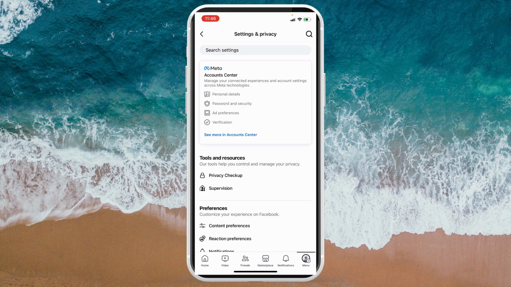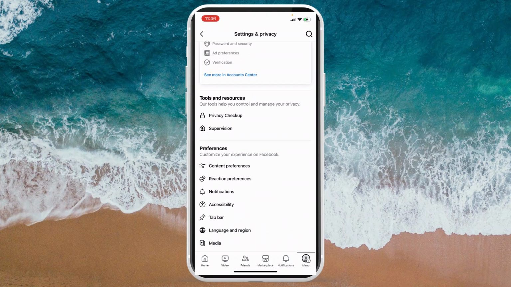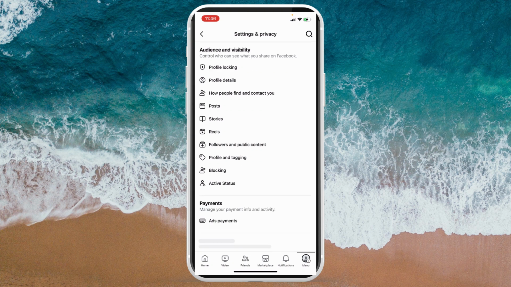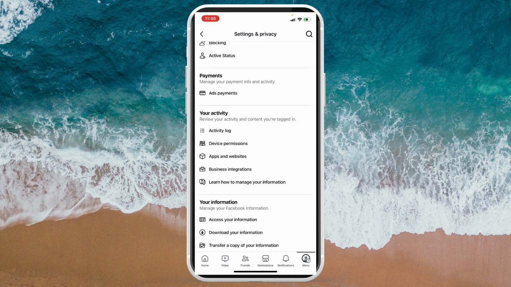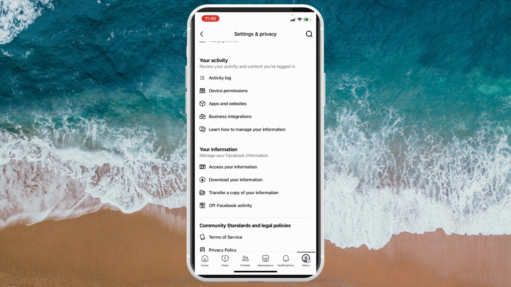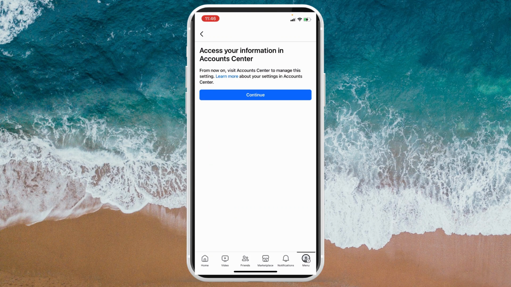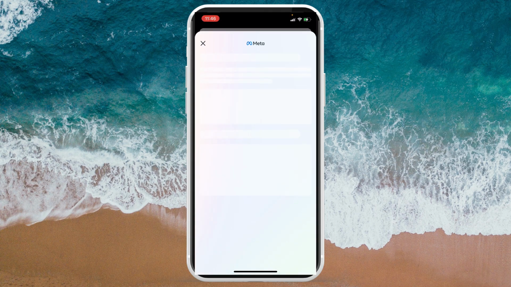So you'll get redirected to this page. Right after, what you need to do is scroll down until you find it in here, the option Your Information. So this is where you can find and access your information. Click on that, then click on continue to proceed.